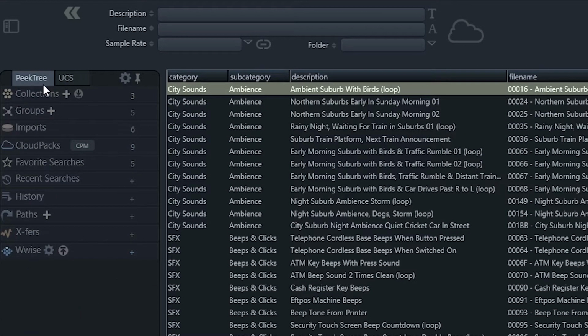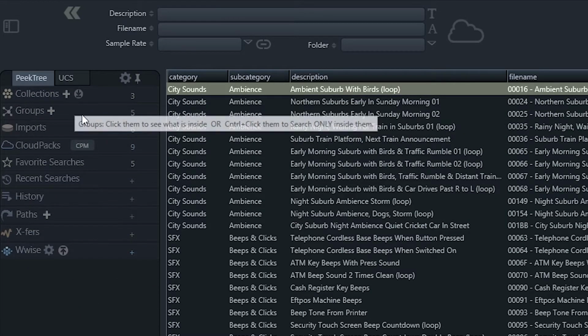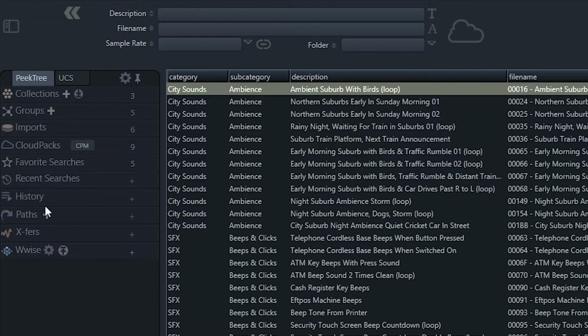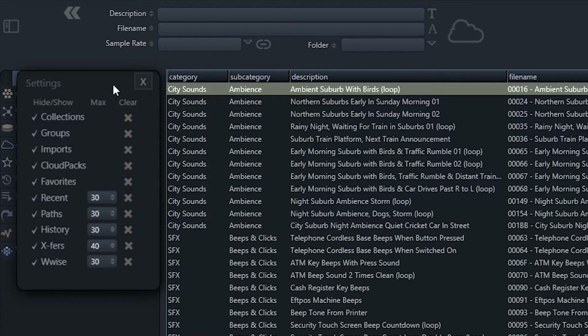Now the PeekTree is where we do the navigation of all of our media in our database. It's got what's called nodes here for all of the different categories of features that we've got. Depending on your version of BaseHead will depend on which node features you have available. We're using the Ultra version of BaseHead here, so we've got all nodes available. We can choose to hide the nodes that we don't need by clicking the little settings cog here. Going into the PeekTree settings, if we don't need to use any of these particular nodes, we can just deselect them and it will remove them from the tree.